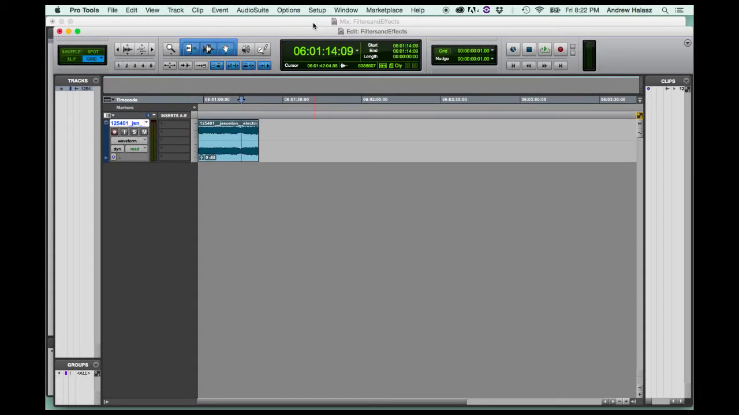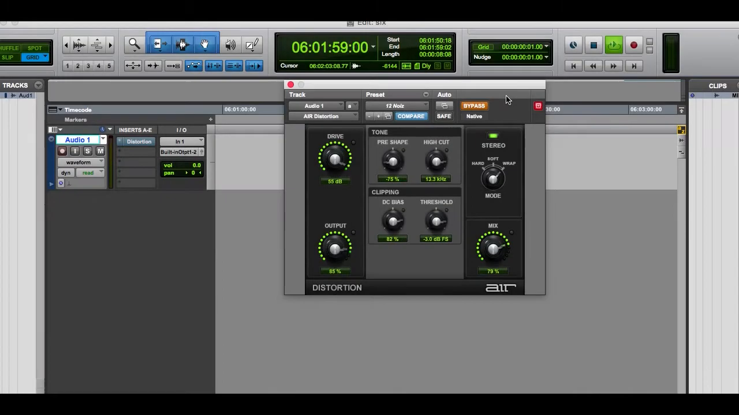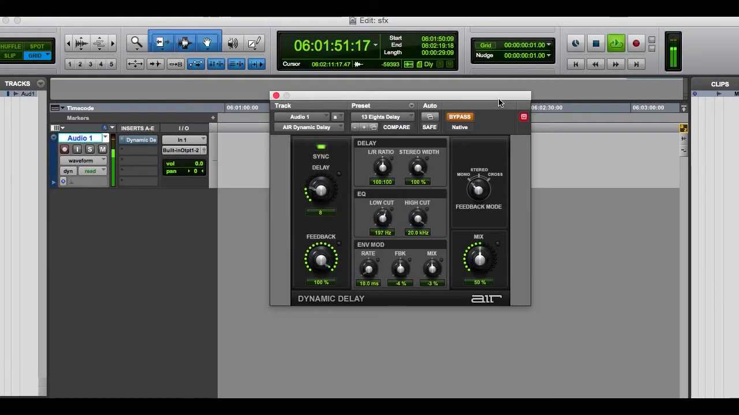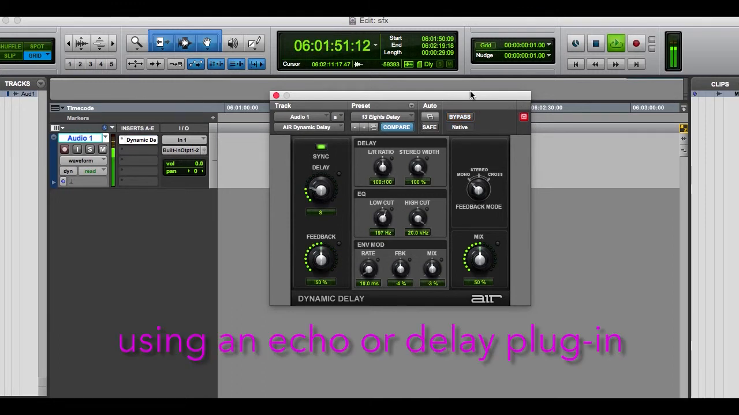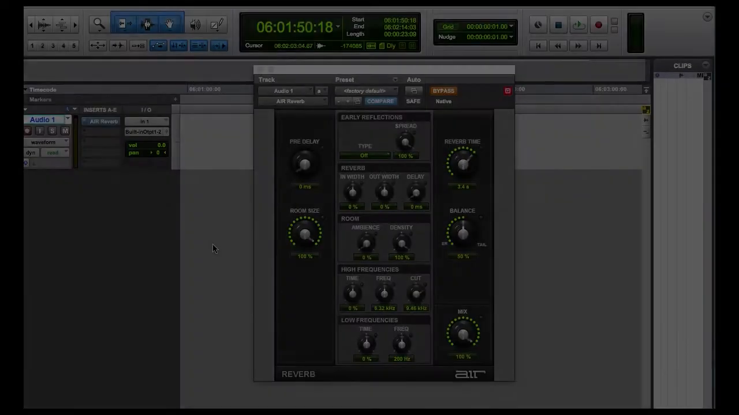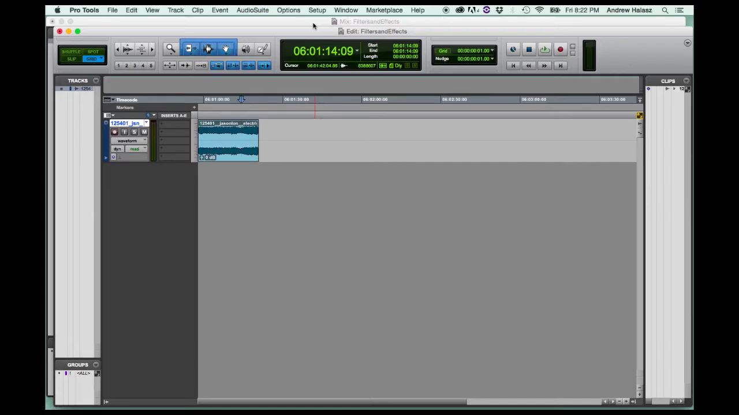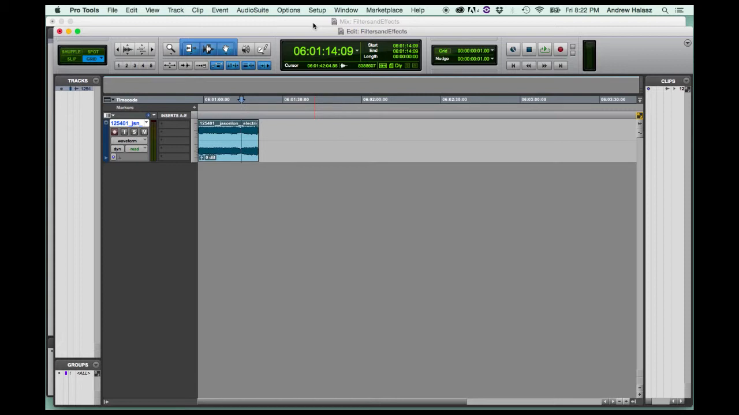An effect is any effect you might use: distortion, echo. But generally, filters and effects are used interchangeably. So there are two ways that you can actually add effects in Pro Tools. One is through audiosuite, and the other is a real-time plugin which you add onto a track.